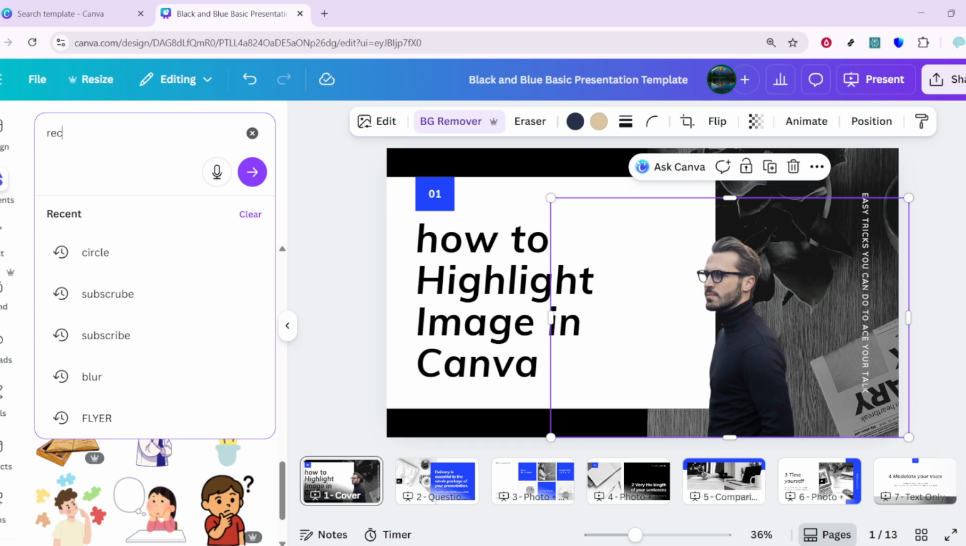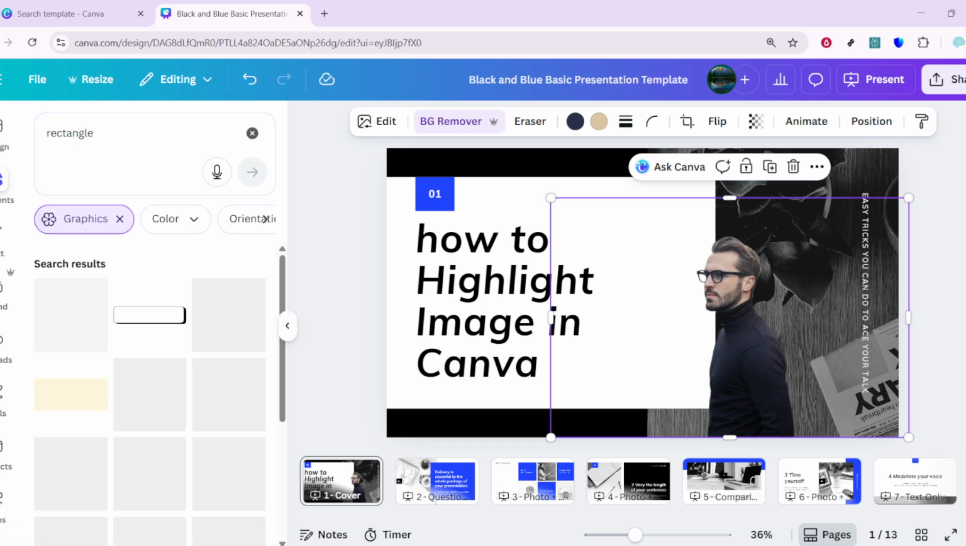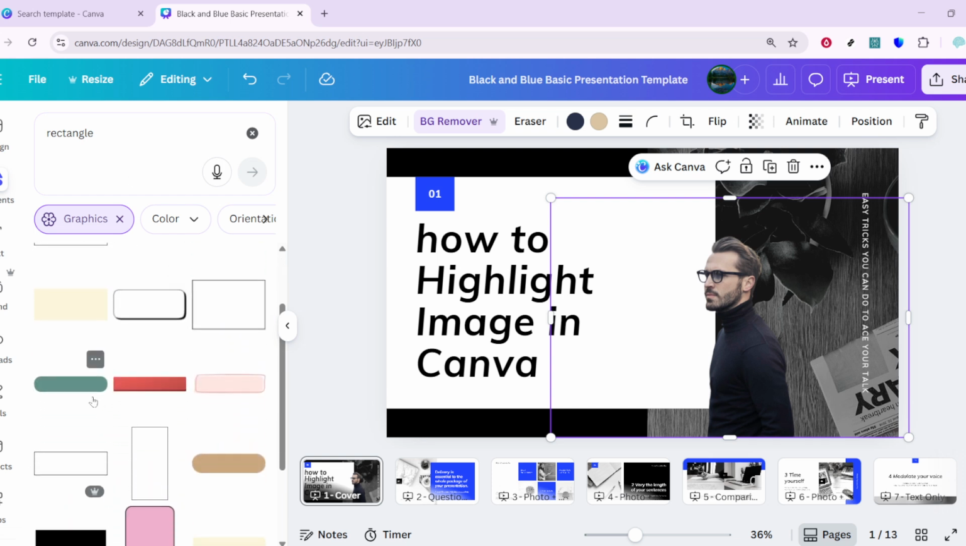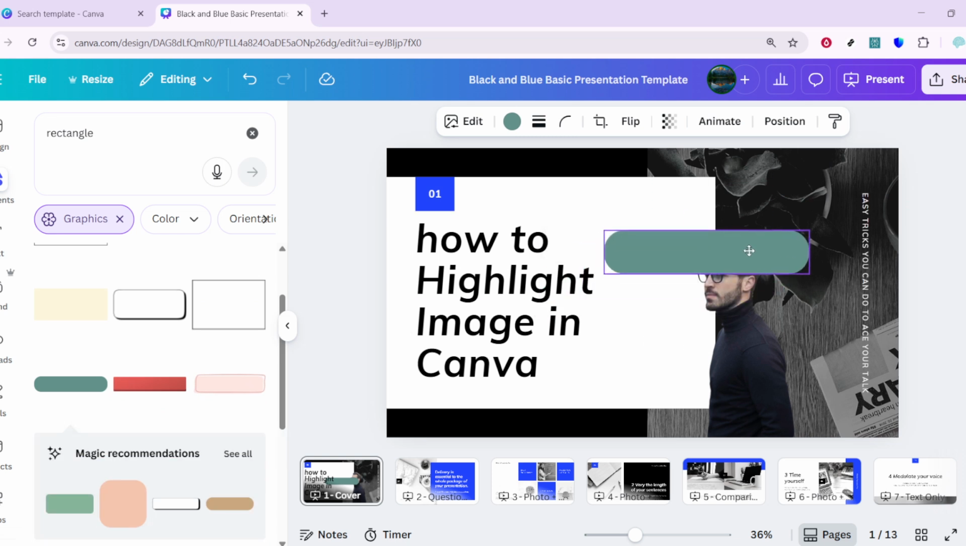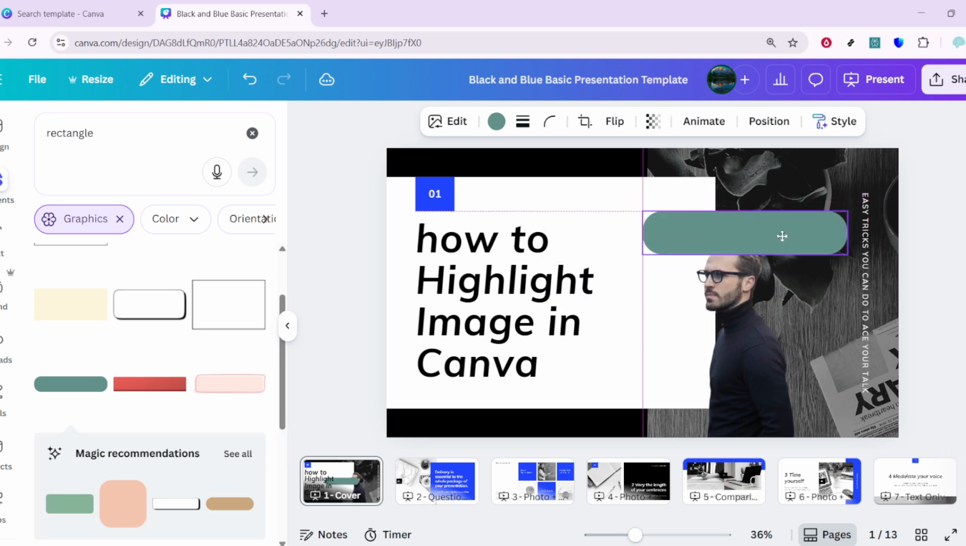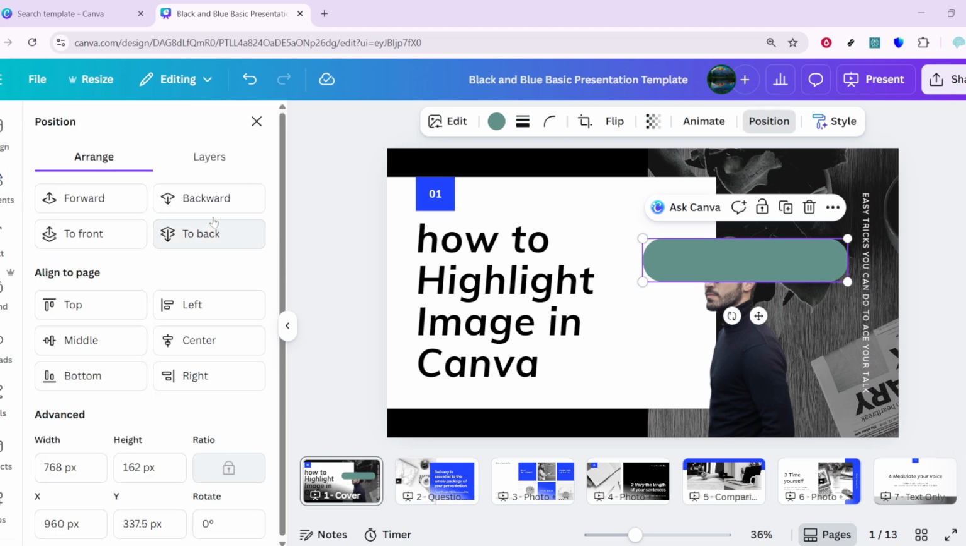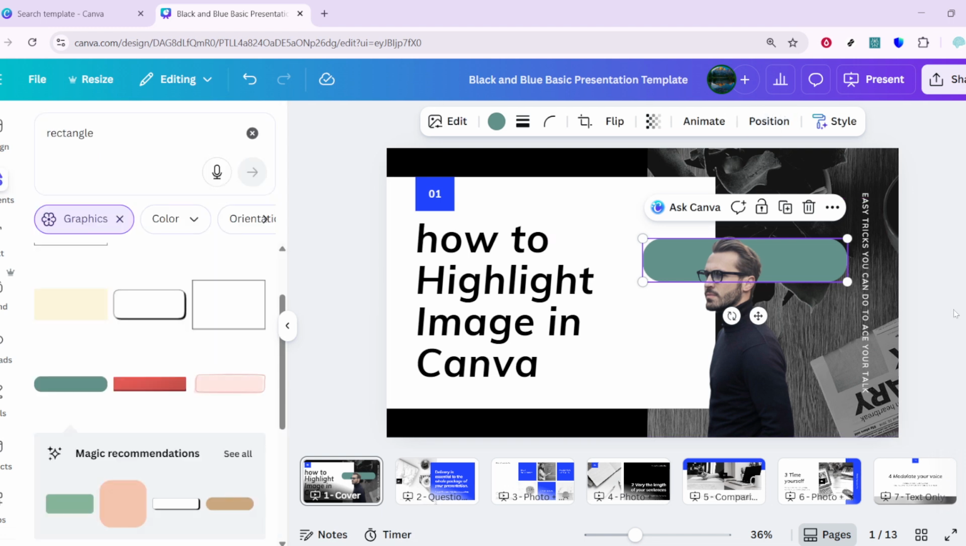Think of this as a spotlight that sits behind your image. Place the shape under the subject so it doesn't cover it. You can do this by moving the shape backward in the layer order. Then, adjust the size so there's a comfortable halo of space around your subject, enough to frame it, but not so large that it steals attention.